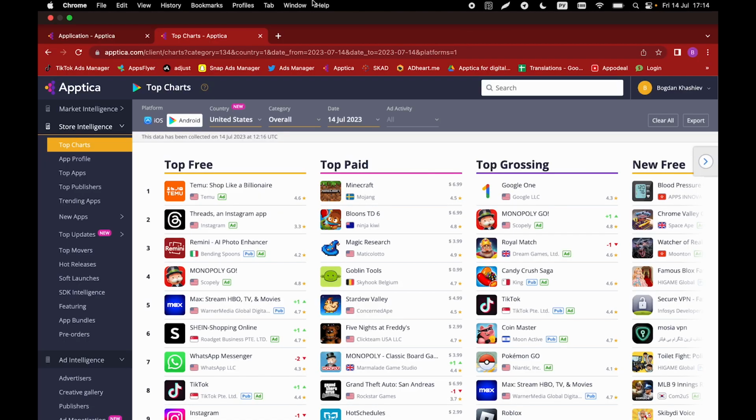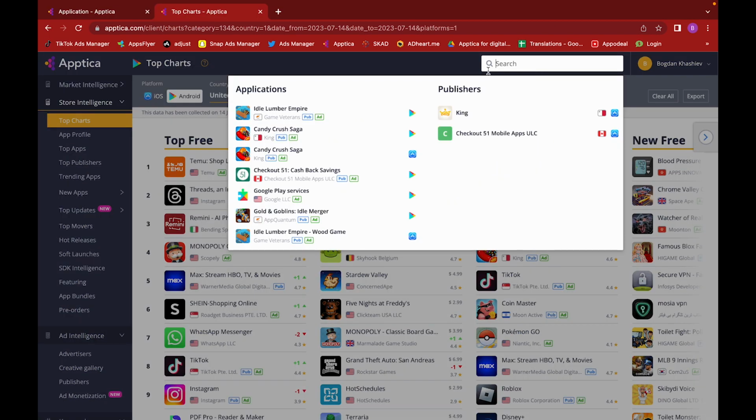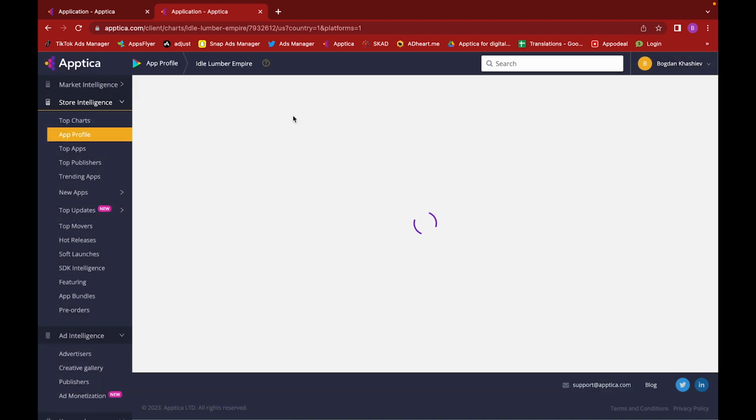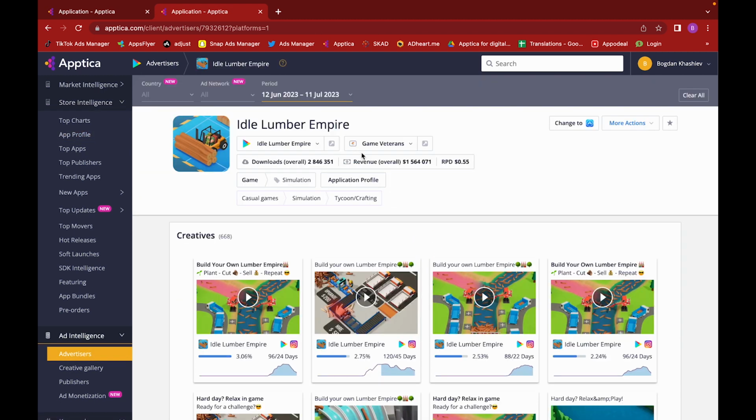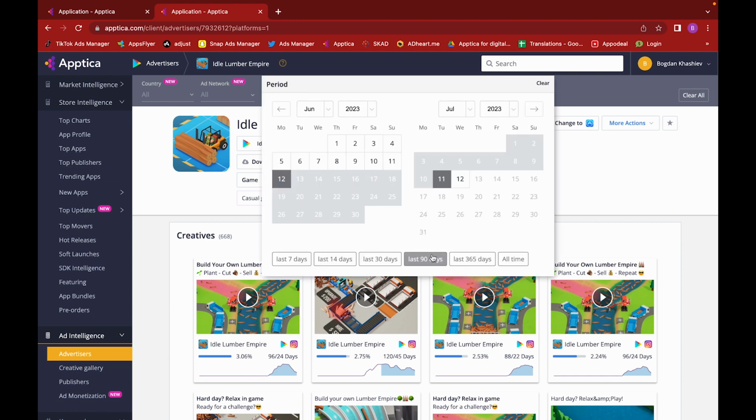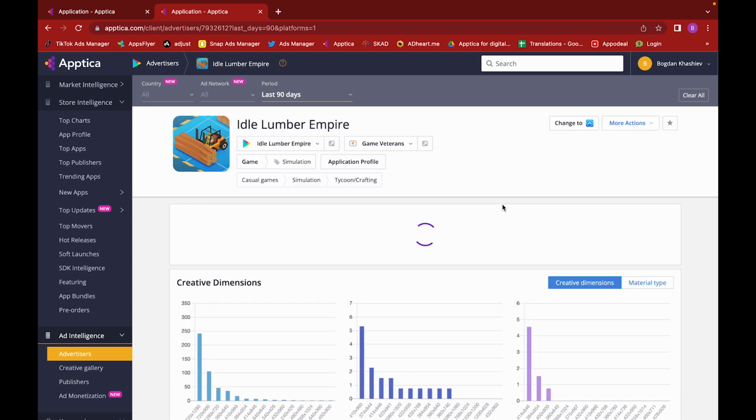Finally, friends, I want to show you how you can use Apptica Creative Intelligence tools to compare the impact of new creative approaches. Let's jump to the App Profile section of Idle Lumber Empire, the game I'm currently working with, and go to the Advertiser Profile of the game, and look for some ads that we have used for the last 3 months. We've touched upon the Advertiser Profile and Apptica Creative Intelligence tools in our previous lectures, so be sure to check them out if you haven't already.